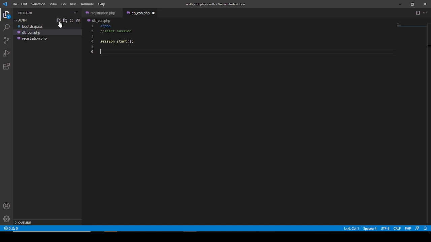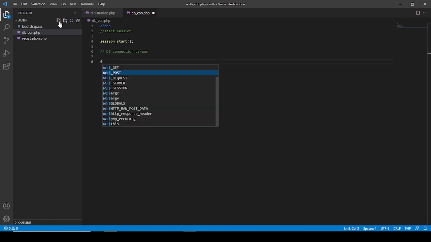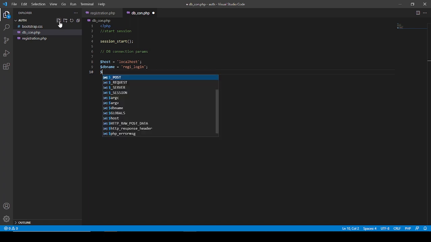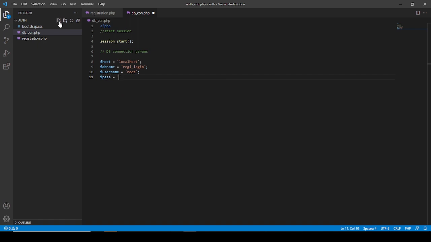Then next we declare our params. So we say db connection params. The first is the host, so we have localhost. Next is db name. So we have db name should be reggie_login, something like that, whatever name you want. We're here to create this, so we'll do that in a moment. Next is username. The username is root for local server, and then password, let's say pass is empty.